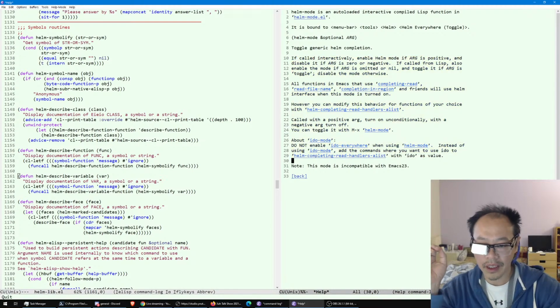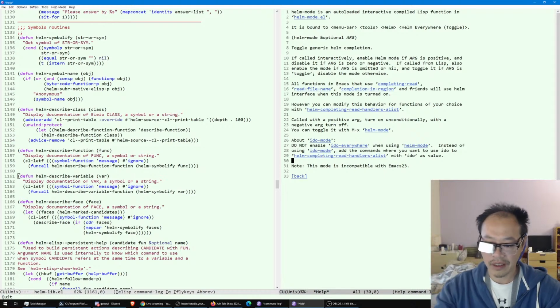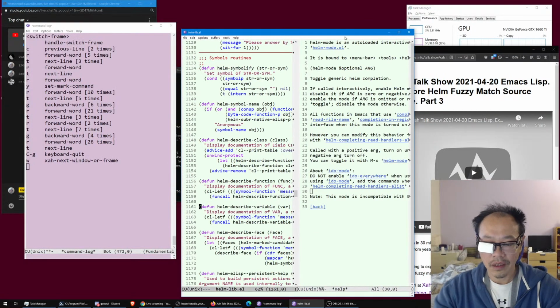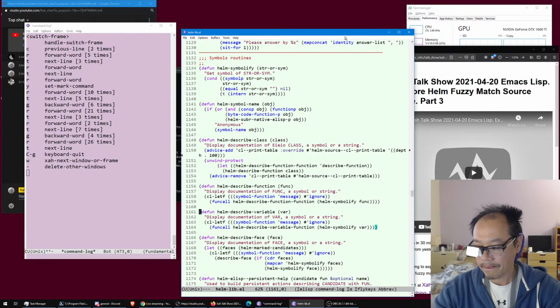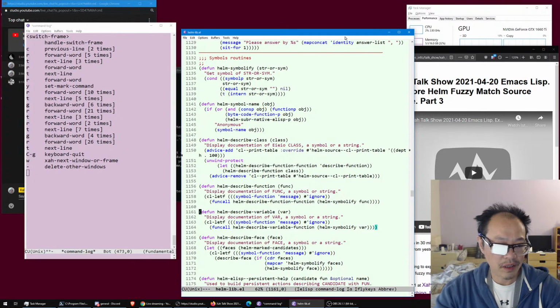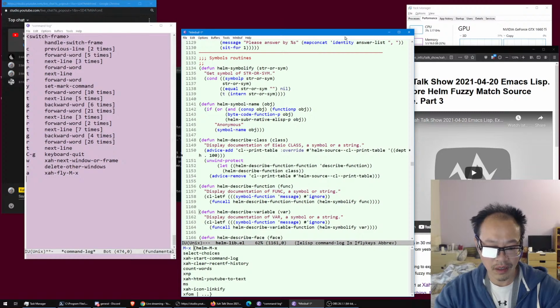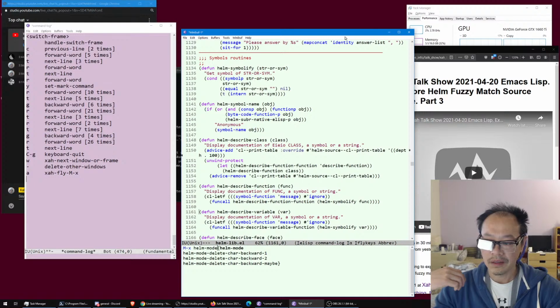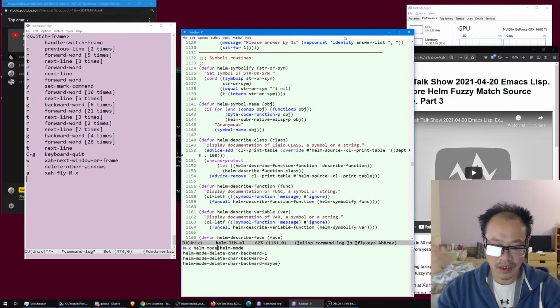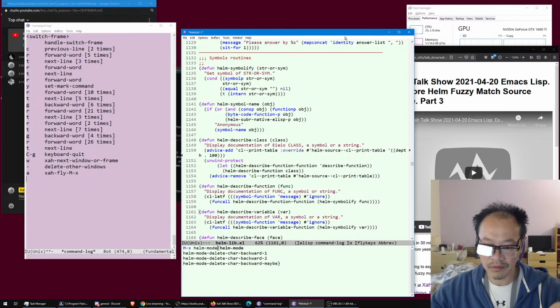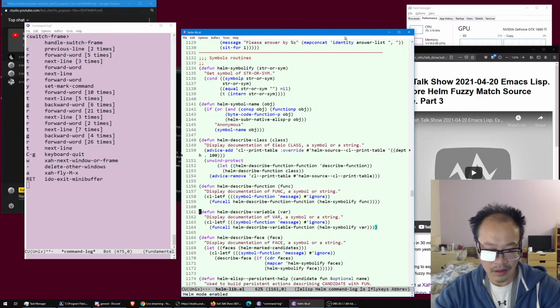Okay, so Helm mode, if I turn it on, then everything is going to be Helm. But I can turn it off, I think. Let's try to turn it on and see what's going on with Helm. Let's turn on Helm mode so I can get some sort of user experience and see how Helm is used. Okay, turn on Helm mode.